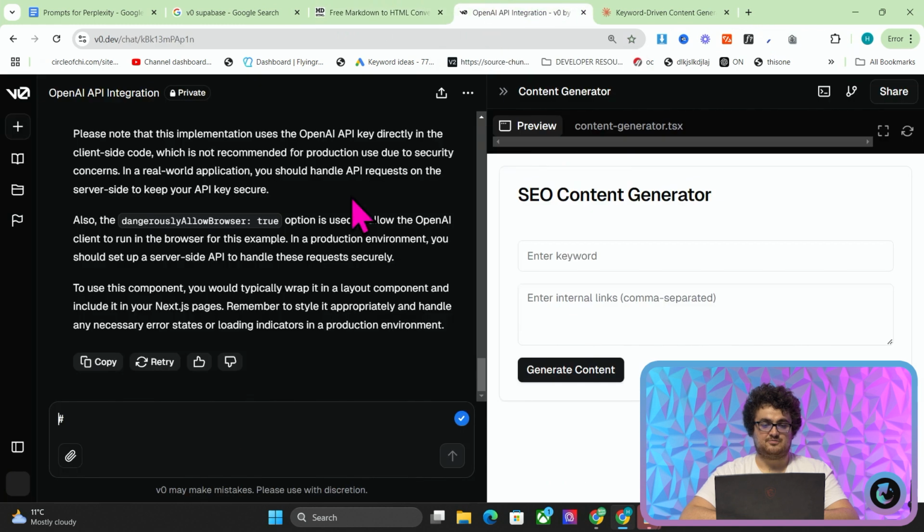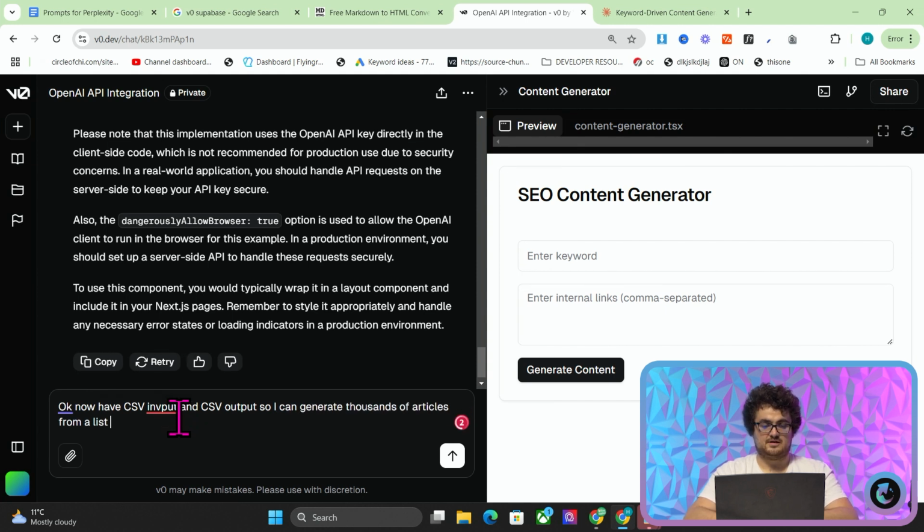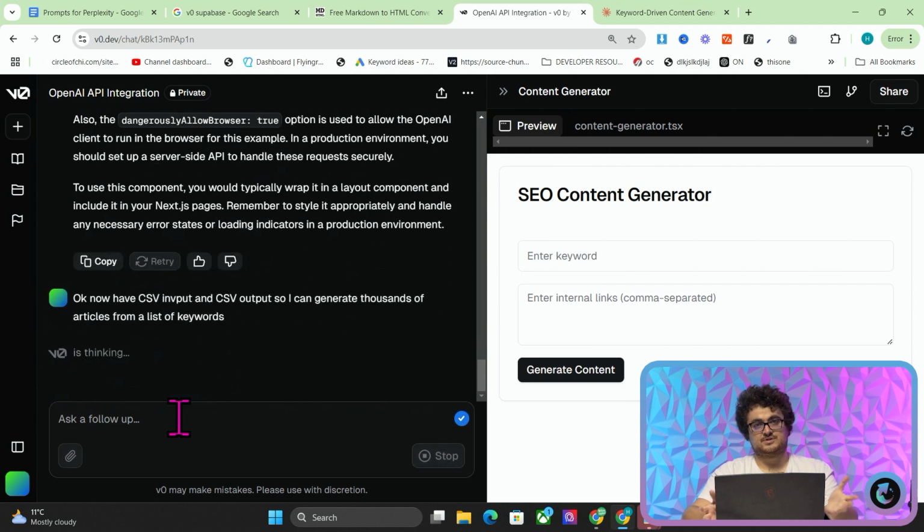Now, you could very easily do something like, okay, now have CSV input and CSV output, so I can generate thousands of articles from a list of keywords, for example. And this will now do exactly that. So I'm just showing you how you can easily make something for yourself without paying one of these companies that charges for this kind of thing.